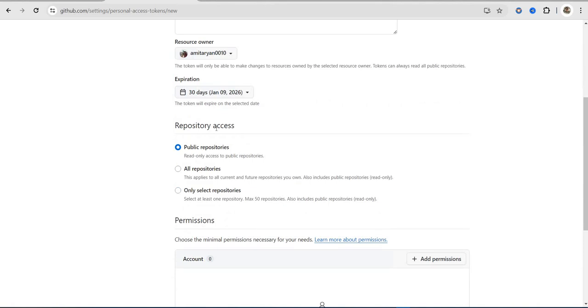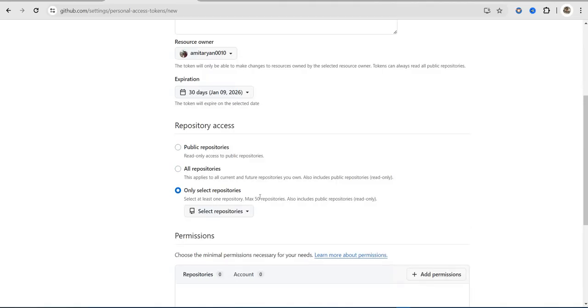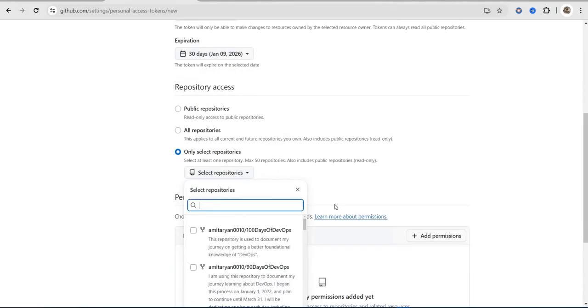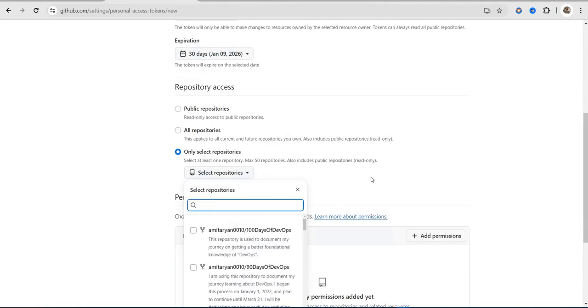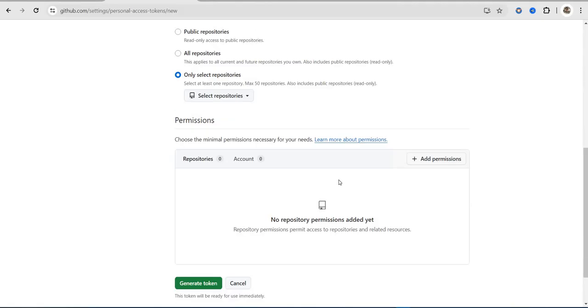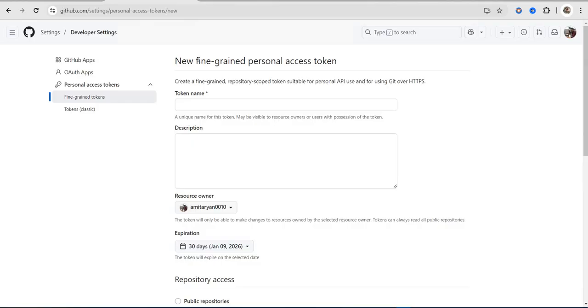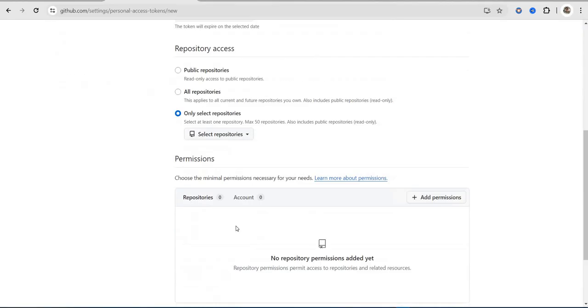And here you can see repository access. To which repository access you want to give, whether you want to give a public repository, all repository, or only a selected repository. And here you can choose which repository is valid for this token. And using that token, only those repositories you can play with, right? That is what a fine grain is. You will have a granular access towards your repository, right?